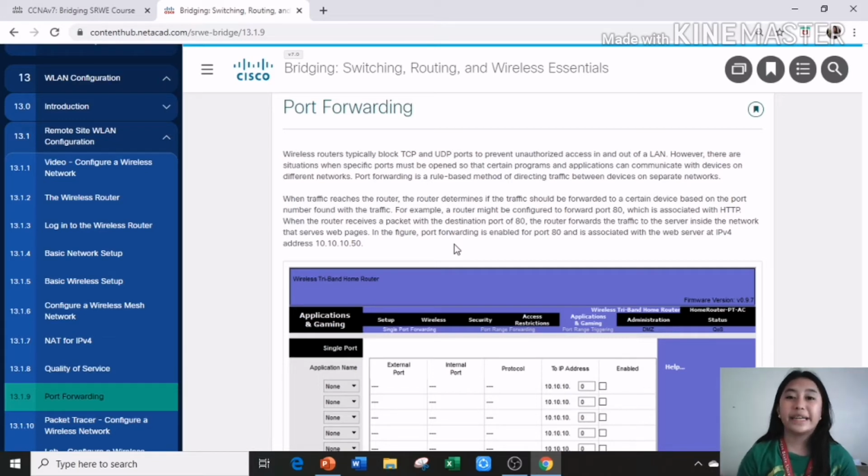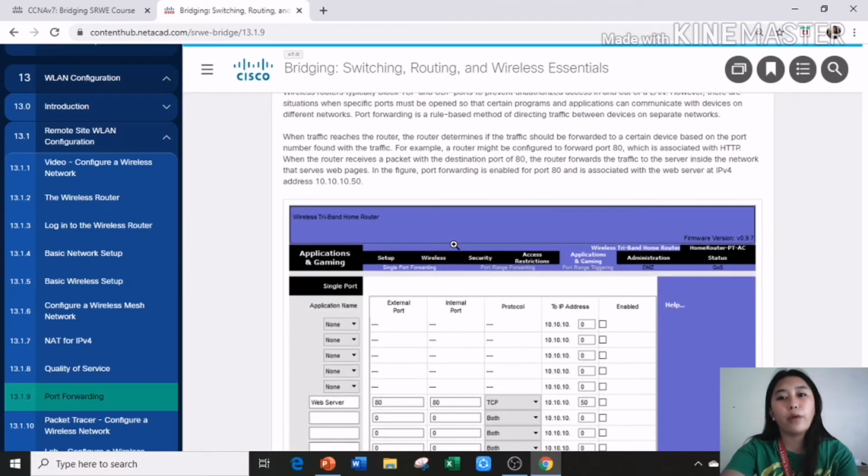So, port forwarding is a rule-based method of directing traffic between devices on separate networks. When traffic reaches the router, the router determines if the traffic should be forwarded to a certain device based on the port number found with the traffic. For example, a router might be configured to forward port 80, which is associated with HTTP. So when the router receives a packet with the destination port of 80, the router forwards the traffic to the server inside the network that serves web pages.